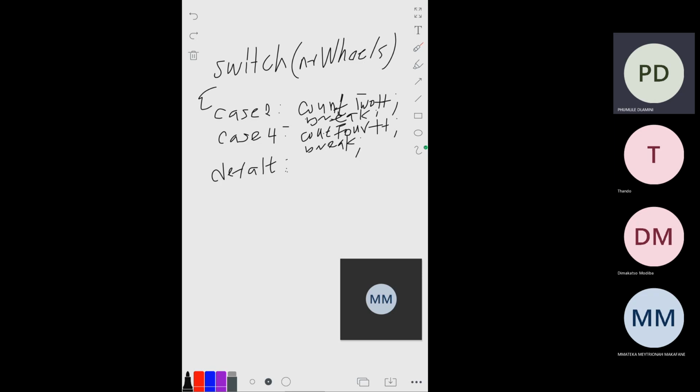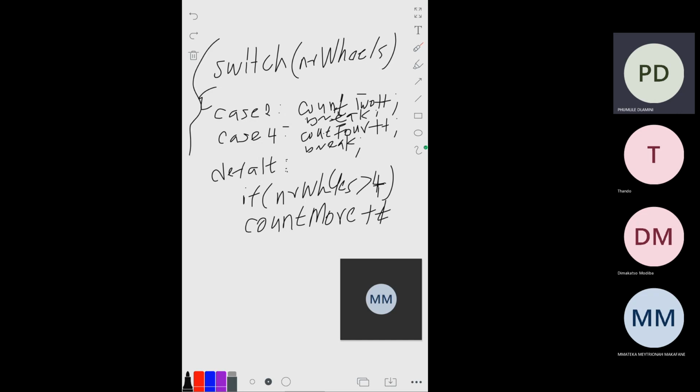So in default, you are going to use an if. You will say if number of wheels is greater than 4. You can say greater than 4 like that. Then counter more plus plus in the default. So just by writing this, you have answered that question. That's what they wanted. Did you do it like this in the exam?